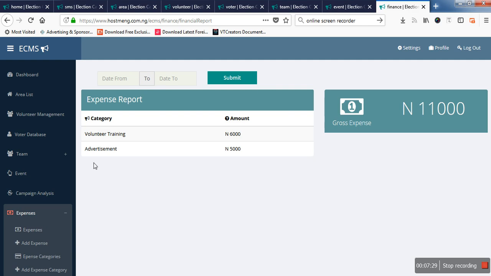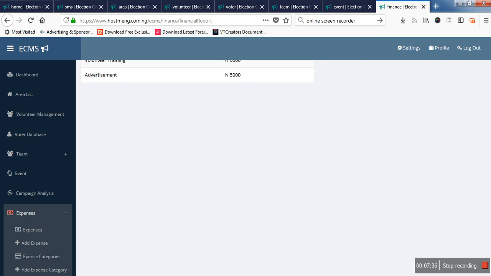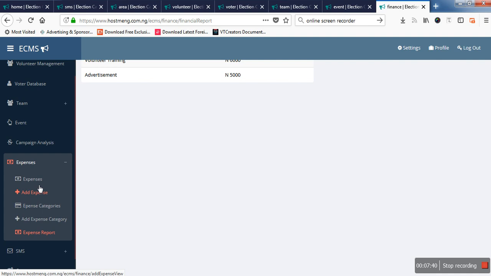As for the finance aspect, which is the expenses, here you will be able to add your expenses. If you look at this corner here, we have expenses. You add your expense categories, be it money you spent on food or transportation. You also have the reports on your expenses here.